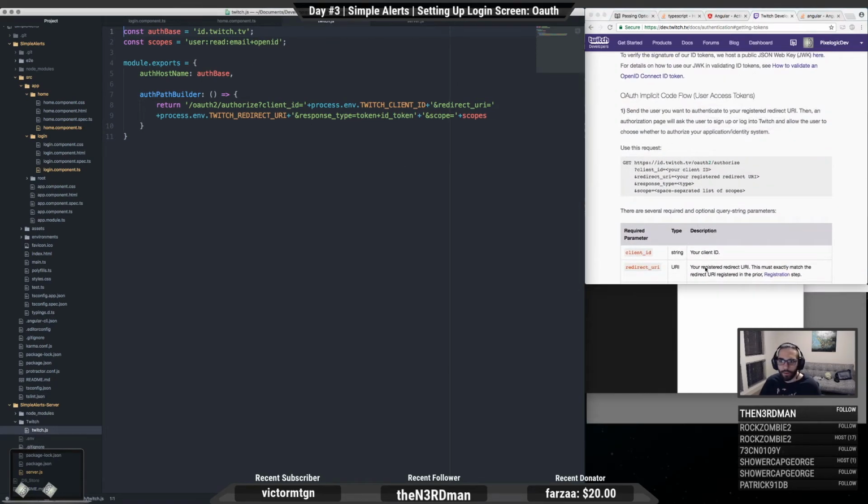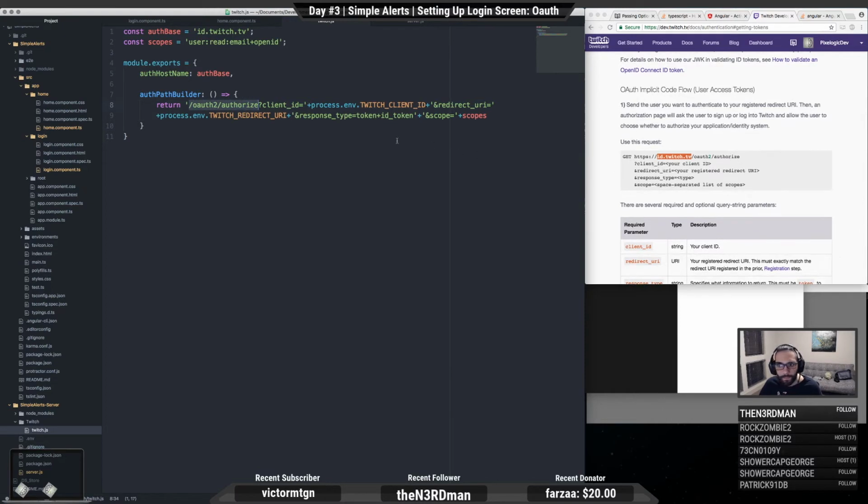All right, so we have our base path here, id.twitch.tv. Then we have our beginning parameter, so oauth2/authorize, question mark, our client ID. We get our Twitch client ID, which I do have in my environment file. Just gonna double check that real quick.